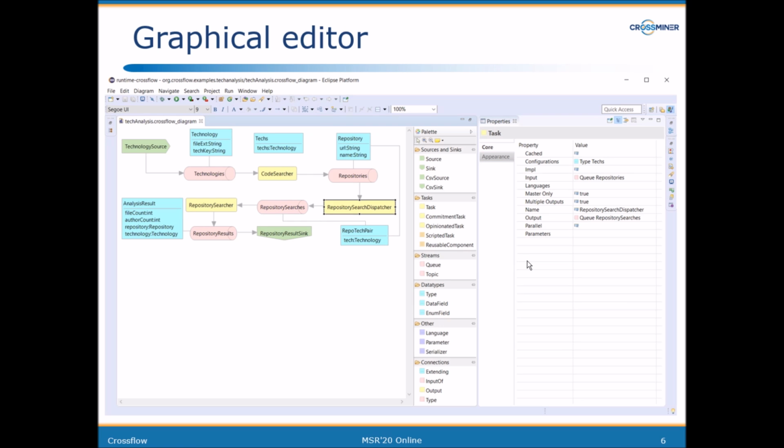On the right-hand side, we can see that for a selected element in this graphical editor, in this case, the repository searcher task, we have the various properties that we saw in our domain language. In this case, this is a task element, so it has its input and output streams, in this case the repositories and repository searches streams, whether it is going to run only on the master, or whether it's going to produce more than one output for each input.